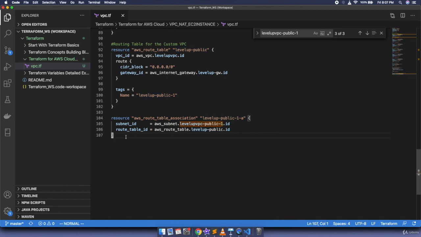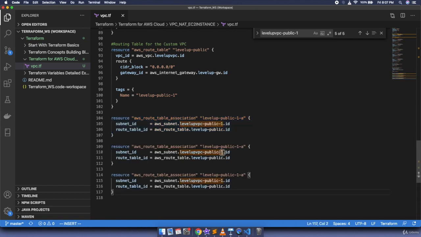In a similar way, we will define the route association for the other two public subnets as well, which are levelup-public-2 and levelup-public-3. So I will copy this and paste it two more times and change the values as per my convenience. So levelup-public-2 and levelup-public-3. I will change the routing association name as well.